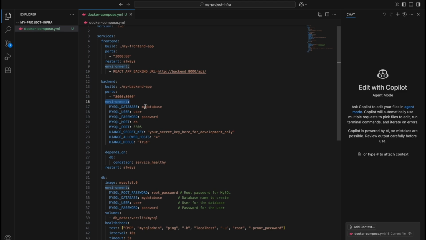So if you notice here, MySQL host, we have given it a name as DB, right? So it is like the service name of our database container within the Docker network, allowing the backend to find the database. So with this name, it is going to find the database.